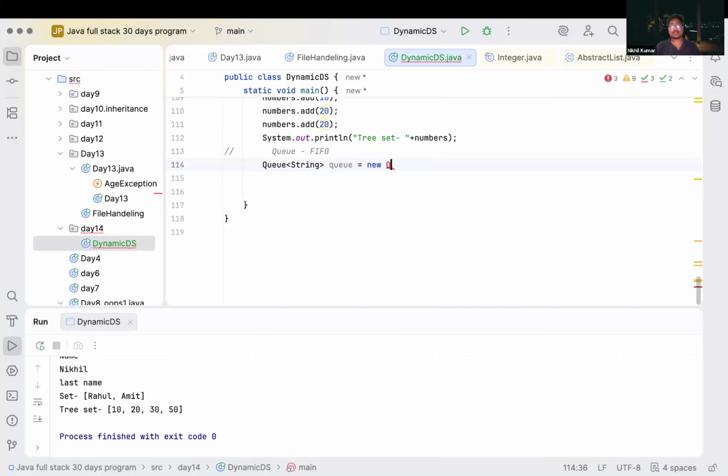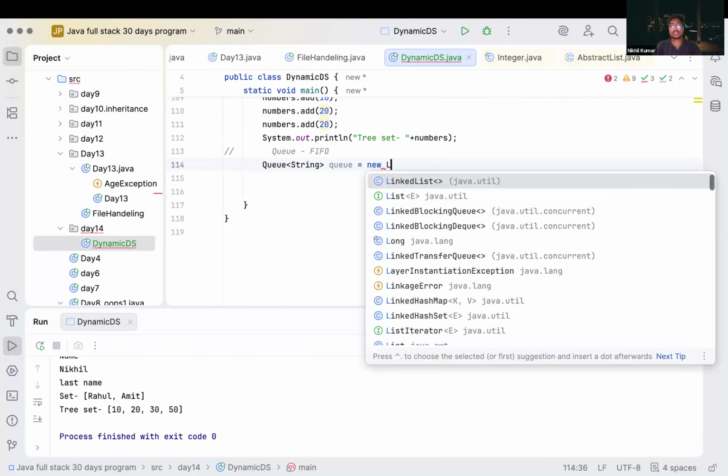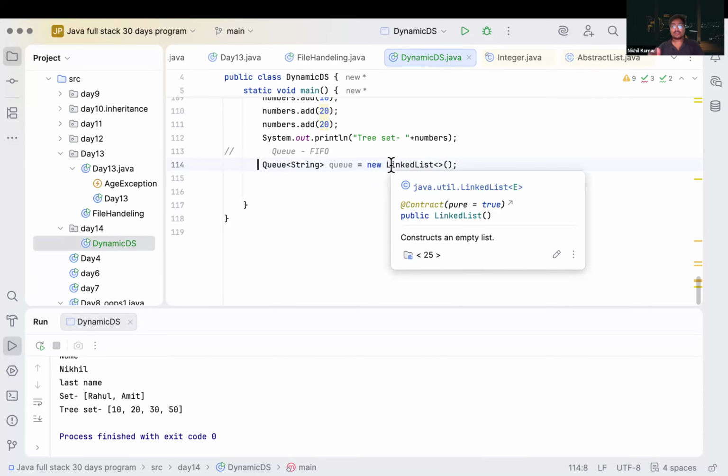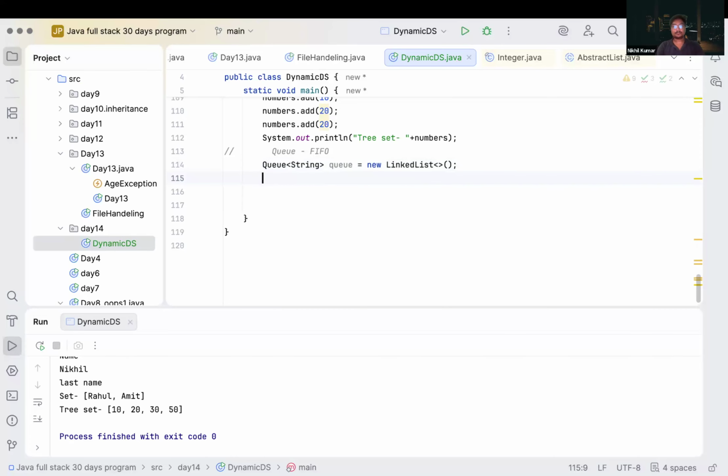So inside Java, what can we use? We can use a linked list to create our queue. This linked list works as a queue for us. If we create a queue using a linked list, it will behave like a queue for us if we use it like this.